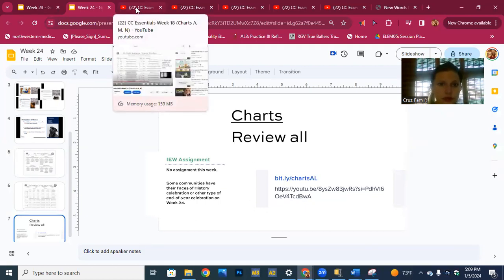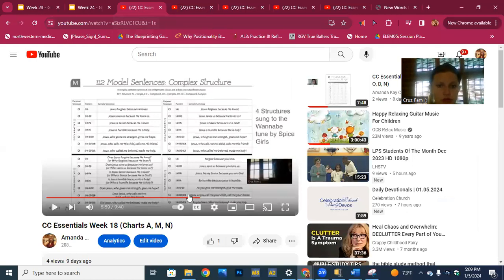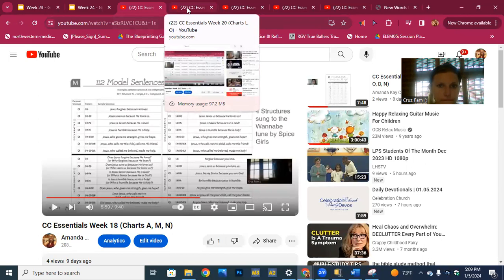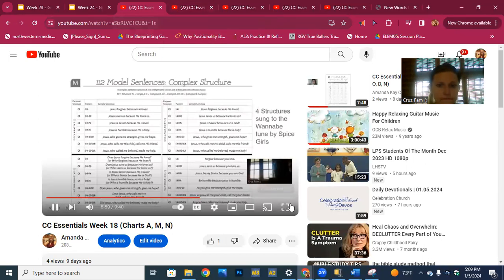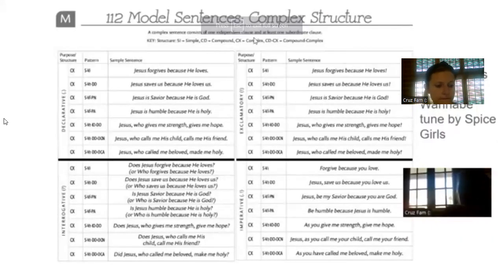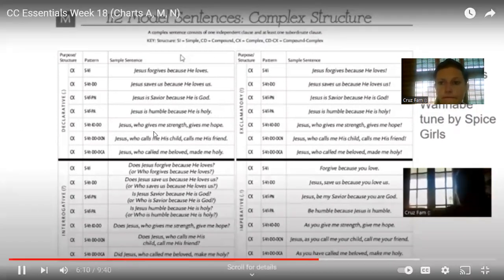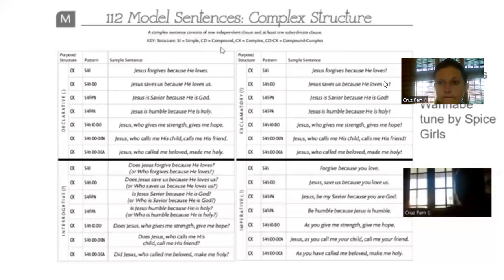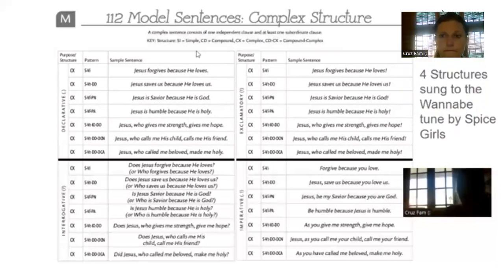We'll start with chart M. A complex sentence consists of an independent clause and at least one subordinate clause. There are four structures: simple, compound, complex, compound-complex. And we remember what goes in each of those four structures with the Wannabe tune from Spice Girls. So tell me what structure you want, what you really, really want.